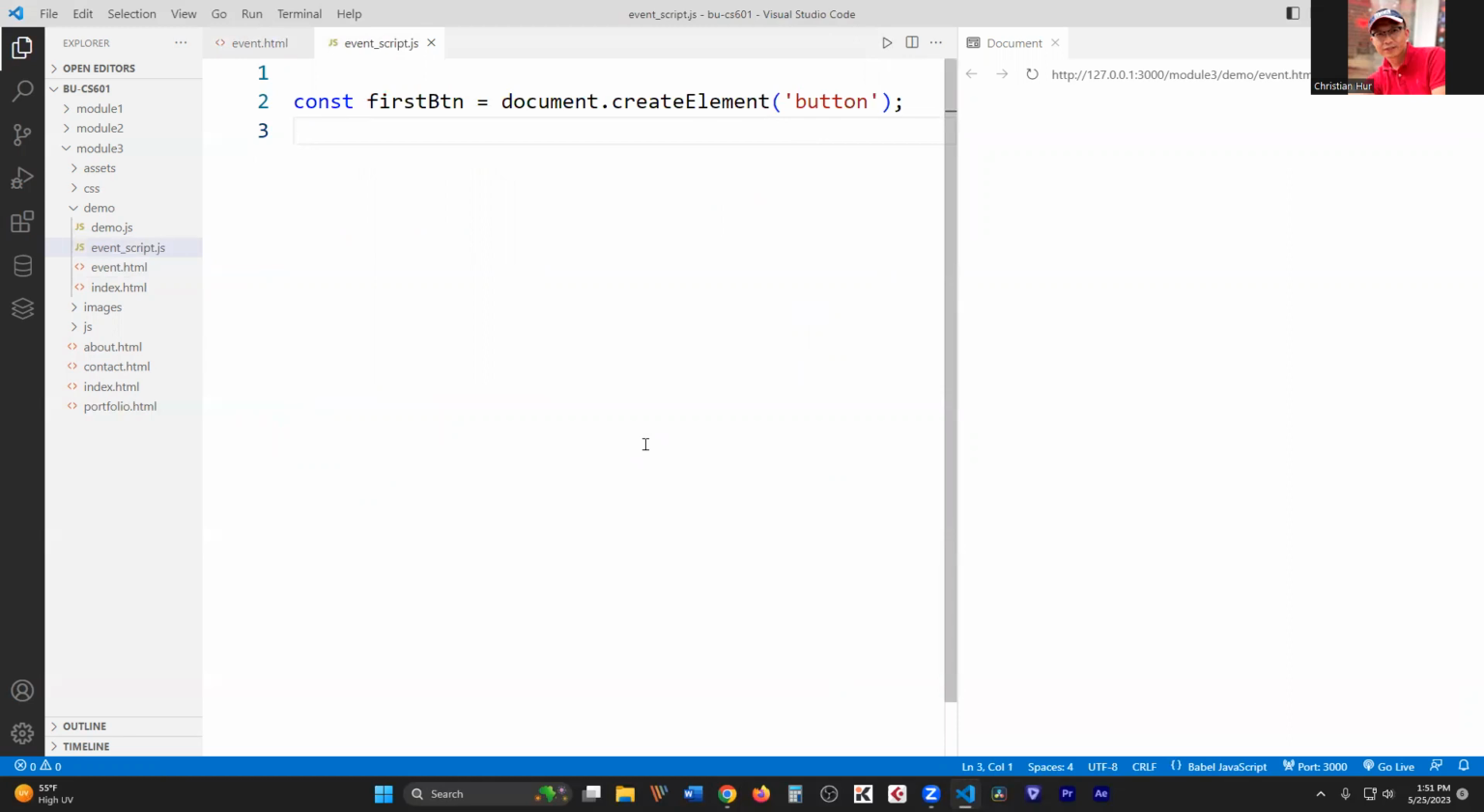I can then go ahead and add the content. In this case, it would be the inner HTML, right? Equal to the phrase "add new button." That is going to go between the button tags. I want to add the attribute called onClick.